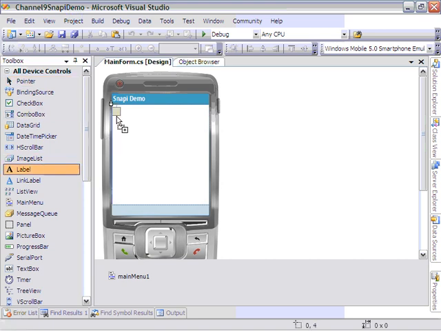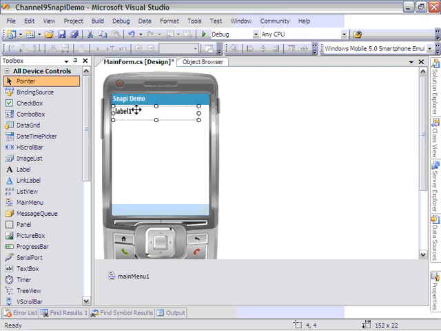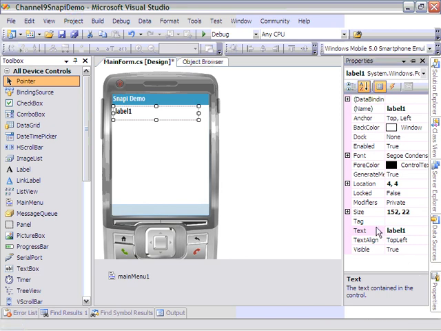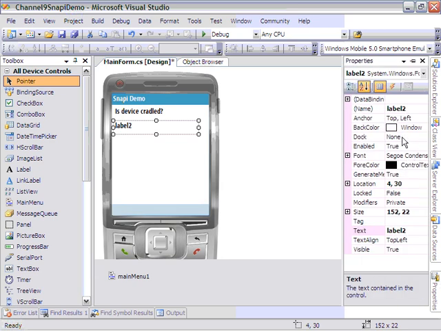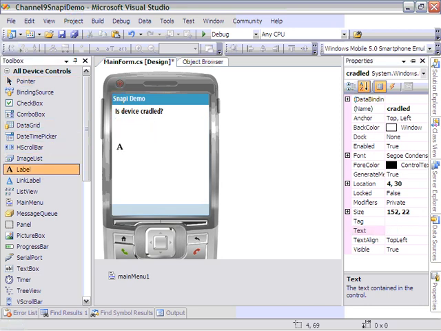So I'll grab a label and throw it out here on the form. I'm going to head over to properties and change the text, and I guess we'll just check to see if the device is cradled right now. So, "Is device cradled?" Then I'll grab another label and drop that just below, and I will call this cradled. Then I'll clear the text here, and I'll grab one more label and drop it out here.